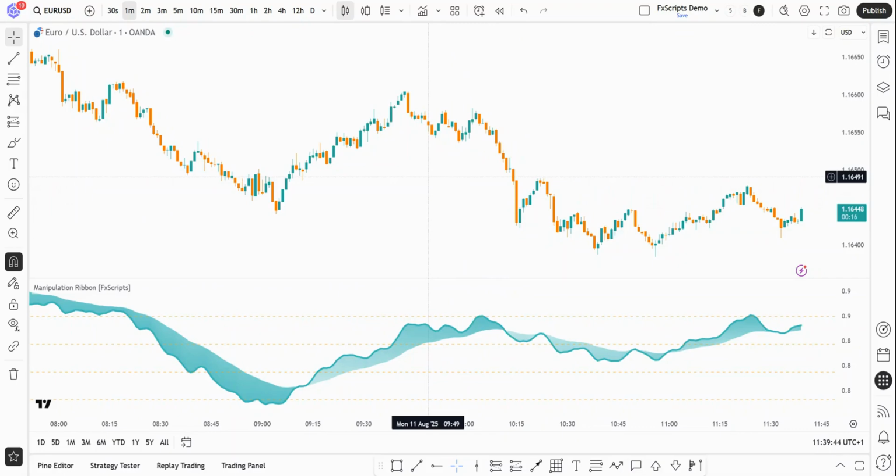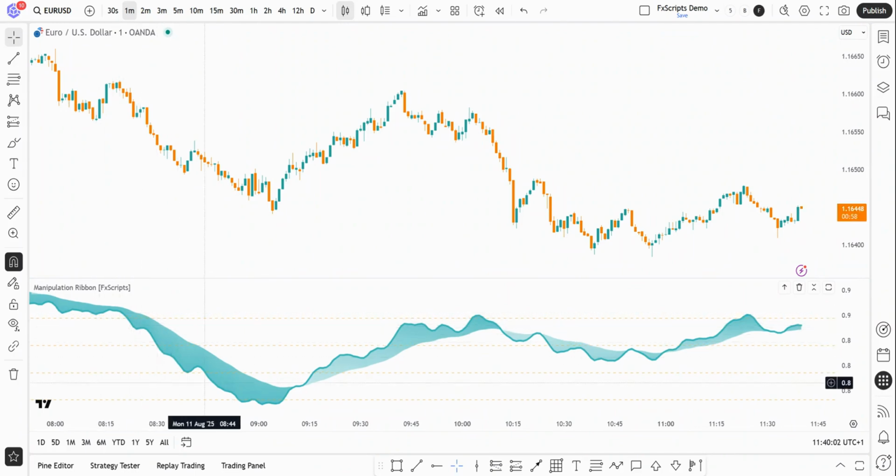In this tutorial, we are going to be looking at the manipulation ribbon, which is part of the FX Scripts Sigma reversal strategy package. This is the indicator you see here. It's formed of a line and a ribbon. And the way it works is this. You essentially track price with it.